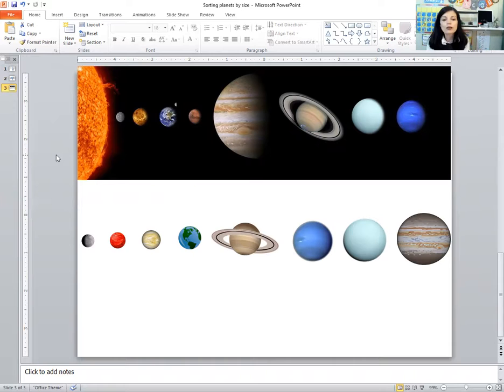This is ordering by size. They're in order from the smallest planet to the biggest planet. When you put something in order by its size, this is what happens. You just put them in order from the smallest to the biggest, or the biggest to the smallest. You could do that too. The smallest planet is Mercury. And the biggest planet you can see here is Jupiter.